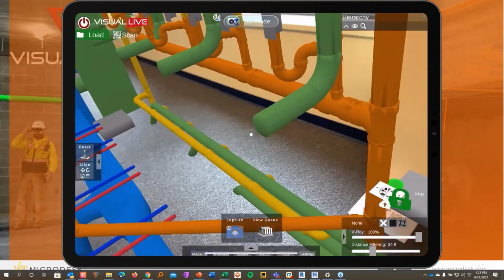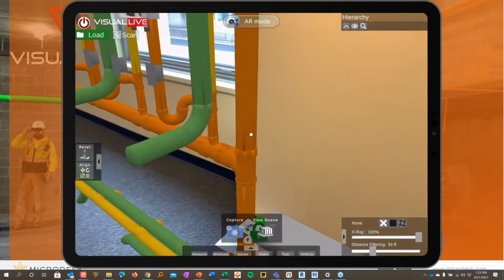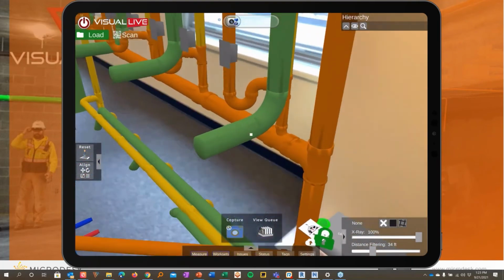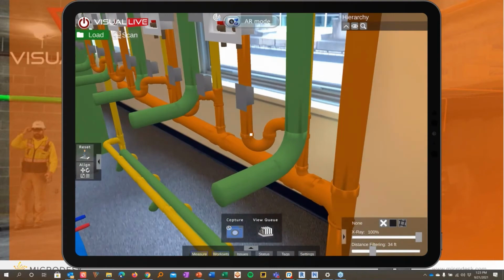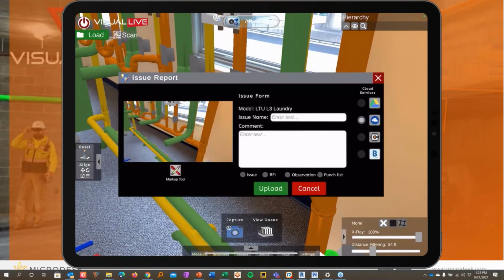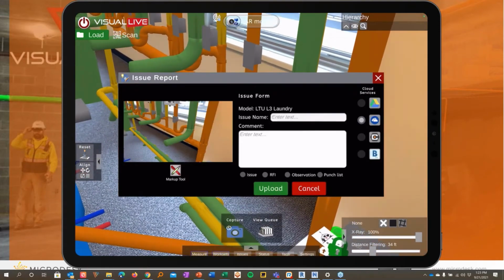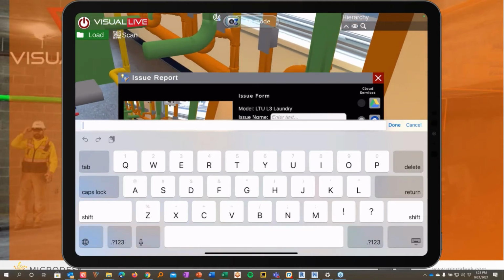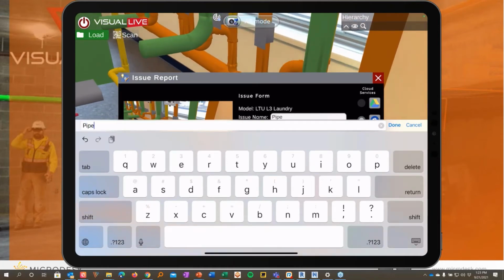So let's say I'm looking at this and I realize that that only had 6 inches behind it. That actually should be more. So what I'm going to do is look at this and say capture. That takes an image of that. I can put in an issue name. So I'll say pipe distance.